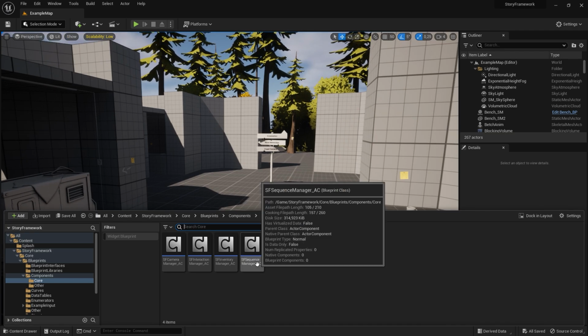Next, we have the sequence manager. So this is used for playing sequences in the level through Story Framework's own play sequence node. So this node provides extra features such as looping or toggling whether or not a sequence can be stopped. The sequence manager also handles subtitled sounds. So the sequence manager includes a function called play subtitled sound. So that will play and display custom-made subtitles in the level.